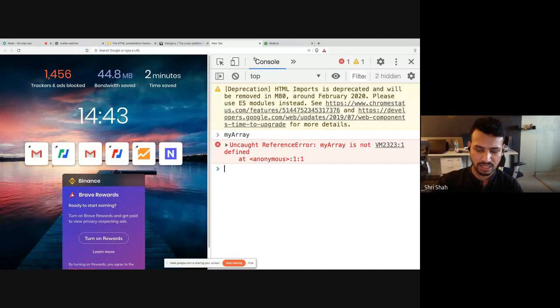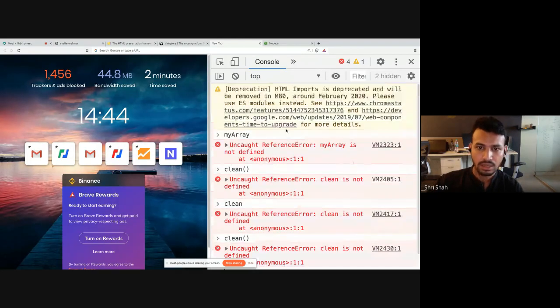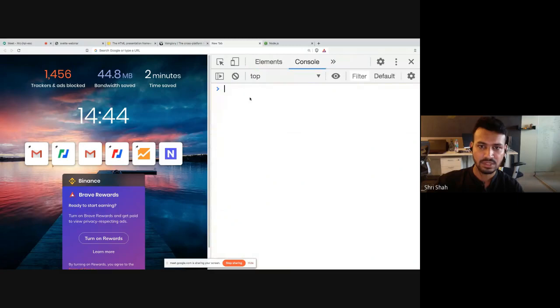So in that case, I have copied the values. I'll paste it over here, my array. Before that, I'll do some cleanup. For cleaning, you just need to write clean, C-L-E-A-N. Or you can press this button. This button can clean the console as well.